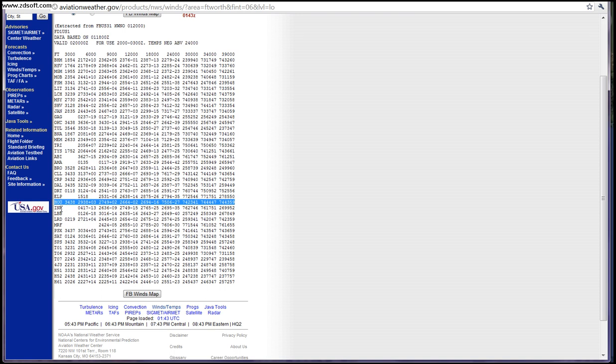Now, the way they give you the winds is kind of interesting. They don't spell the whole thing out. They like to condense all the information down. So what they'll do is give us our wind direction first, and they'll chop off the last digit. So this 34 right here is actually 340. So it's 340 at 38 knots.